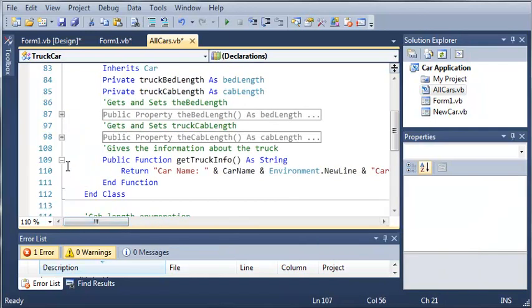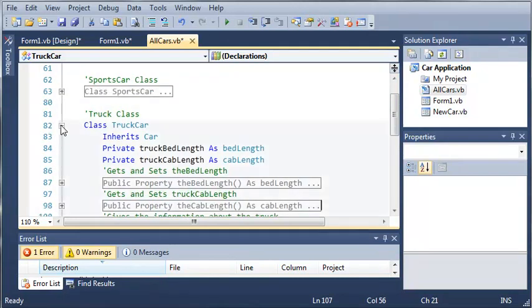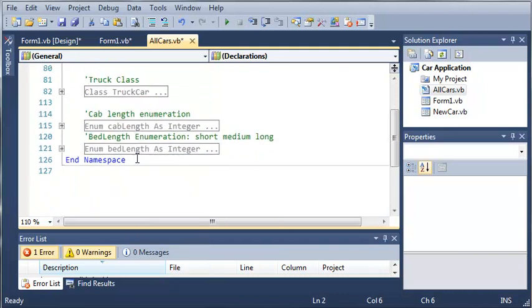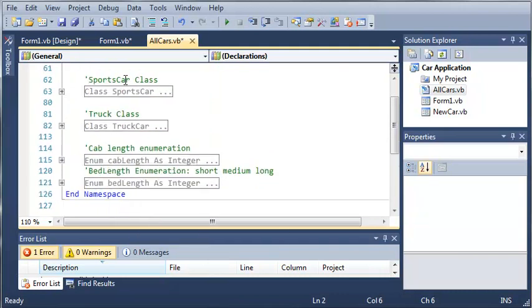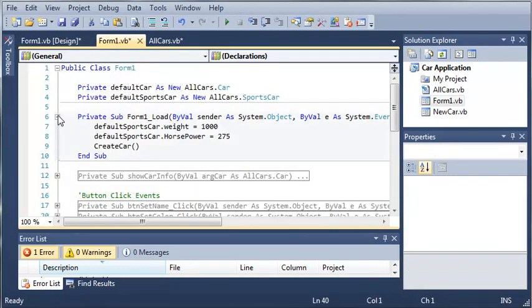Okay, so now that we have everything we need for the truck class, let's go ahead and minimize that. And you can see that I've organized all the code in here. We've got the car super class. Now the super class is the main class that all of these inherit from. Sports car, truck, and then our two enumerations. So we'll come back here into Form1.vb.